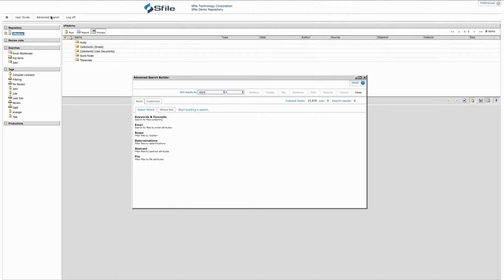For this demo, we will feature Sfile's default relevancy and privileged tagging. To begin with, we will explain how to do bulk tagging.